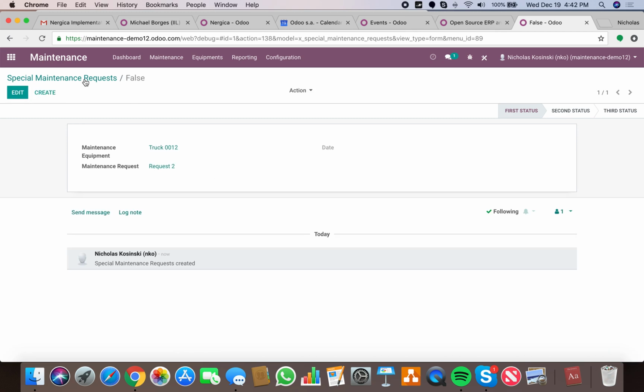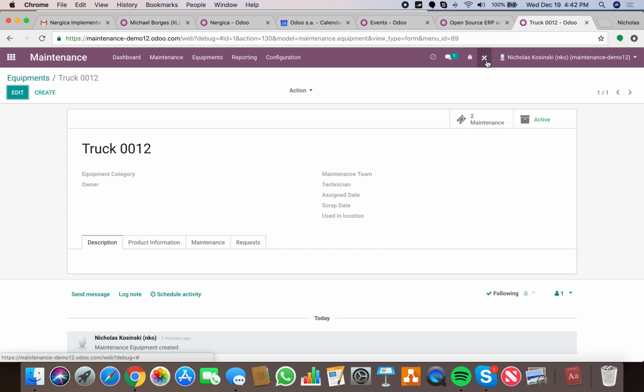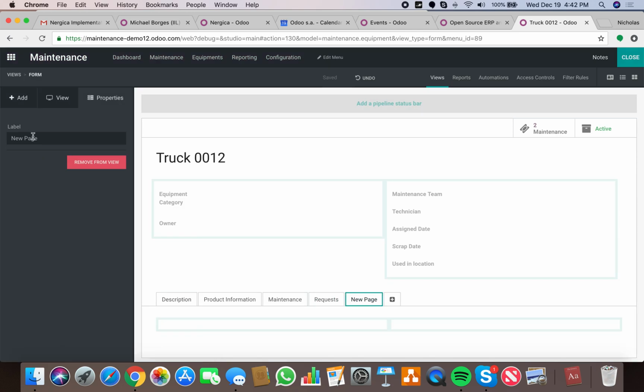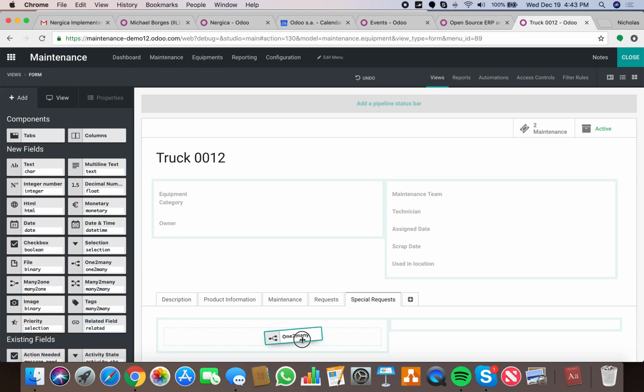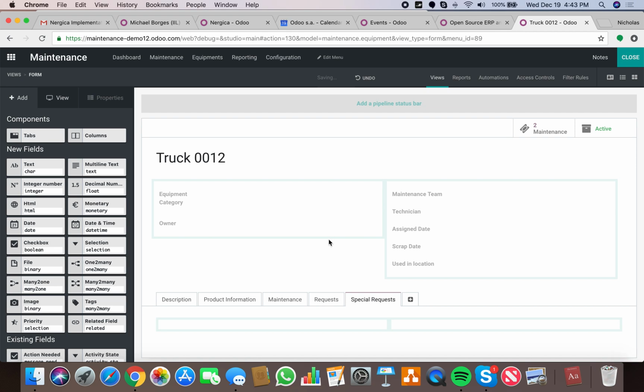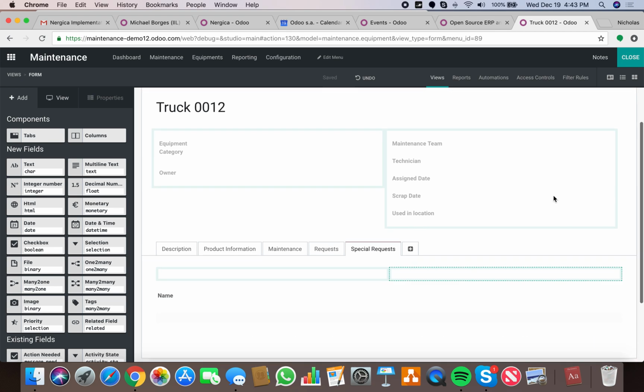So all you do now is you go to equipment there, Studio, and we can create another category, another tab titled Special Requests. And as long as the equipment field is on that special request, I'll be able to relate the special request back to the equipment, right? And I'll drop my special requests right there. And you'll have to edit, right?